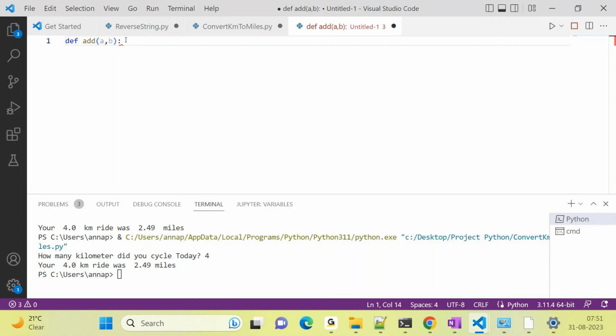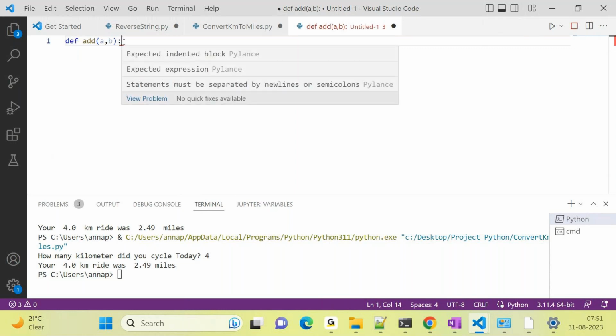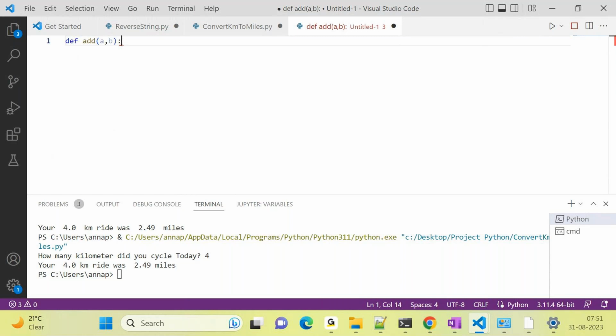So this is the syntax. This is the keyword definition, then this is your function name, and you are telling that it will need two parameters, and then you are giving a colon so that later you are going to write the logic inside it. And you just need a space between def and your function name. So let me create one function.